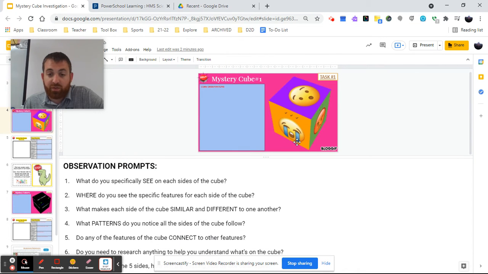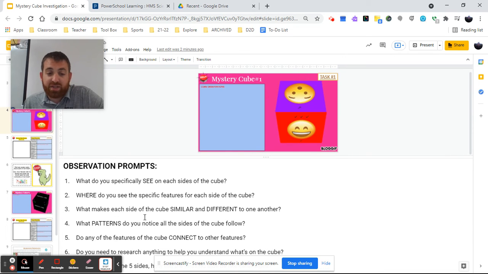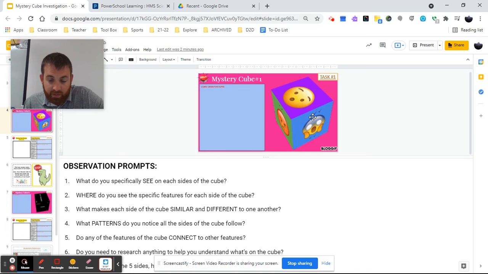So, what features are all together on one side versus the other side? What makes each side of the cube similar or different? So, how is this side different from this side versus the next side that's coming around versus the following side?